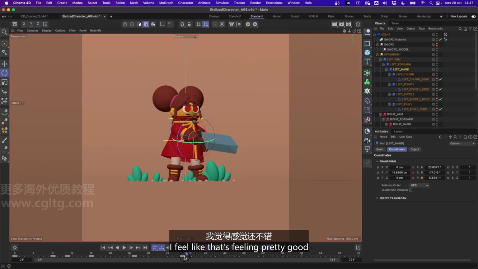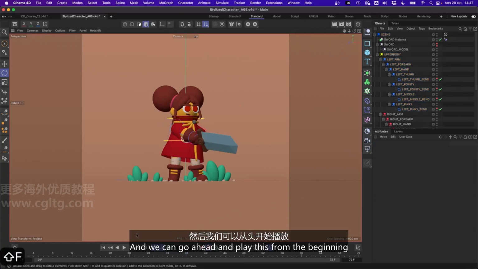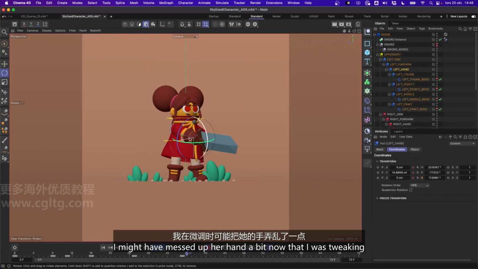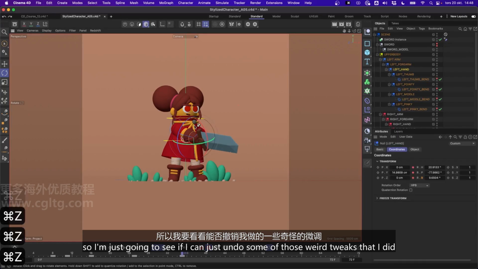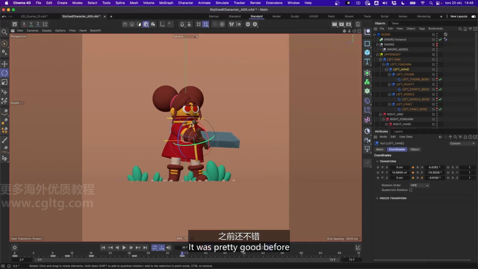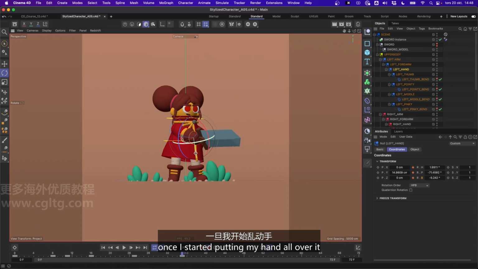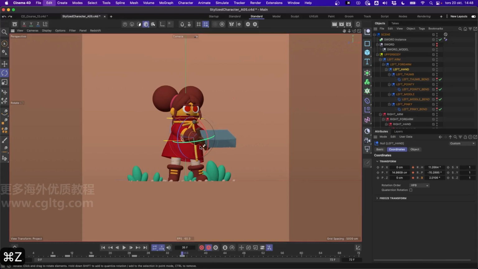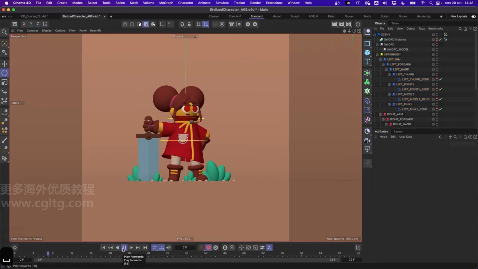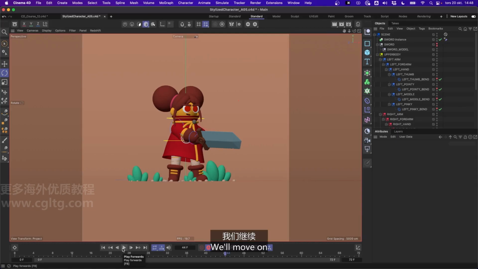I feel like that's feeling pretty good. And we can go ahead and play this from the beginning. I might have messed up her hand a bit while I was tweaking, so I'm just going to see if I can undo some of those weird tweaks. It was pretty good before I started putting my hand all over it. Okay, something like that. Okay, great. We'll move on.